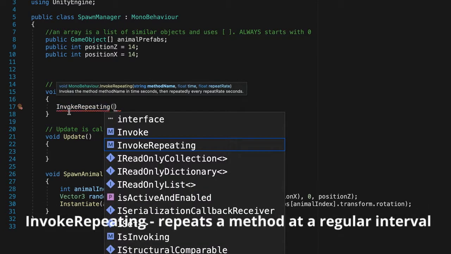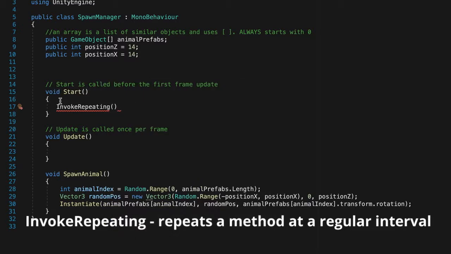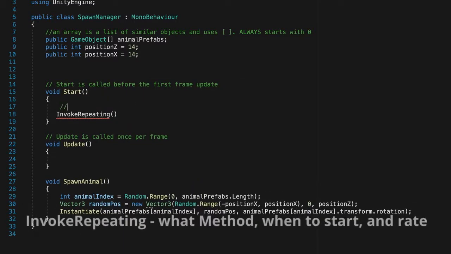Invoke repeating needs to know three things: the name, when to start, and how often to repeat. So I'll write that up above it for you. You don't have to type this out, this is just for your notes. So invoke repeating needs what method, a delay, or when to start, and then the repeat rate, so how often to do it.